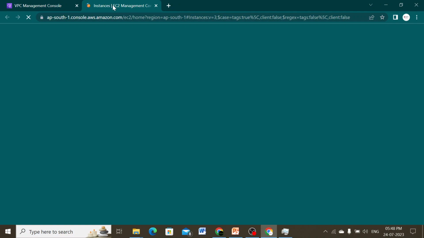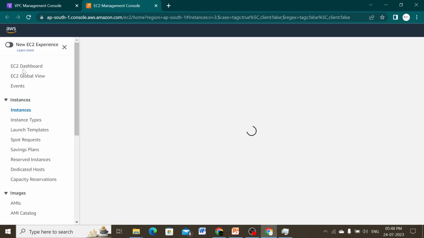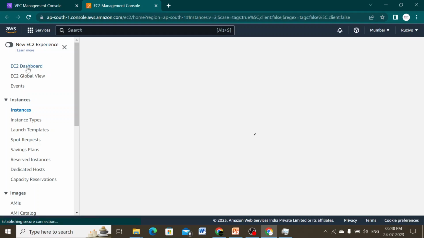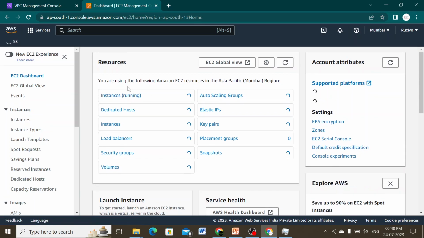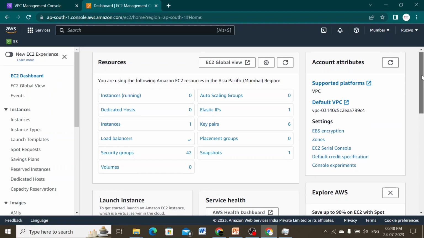Get back to our EC2 instance page or the dashboard. Once we are in the console, click on dashboard. Check how many instances are running. There are no instances running right away.